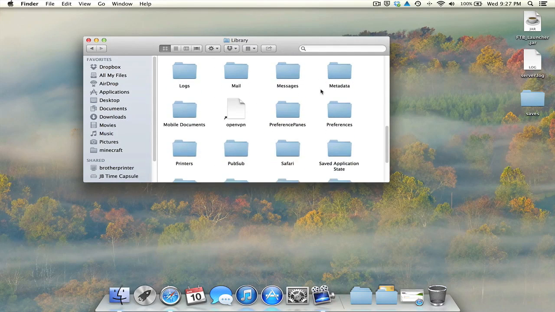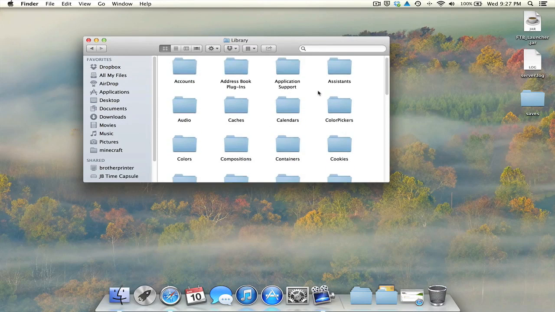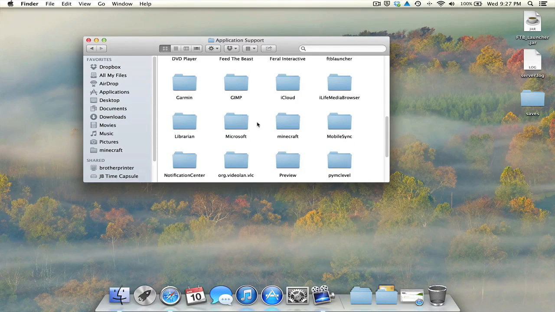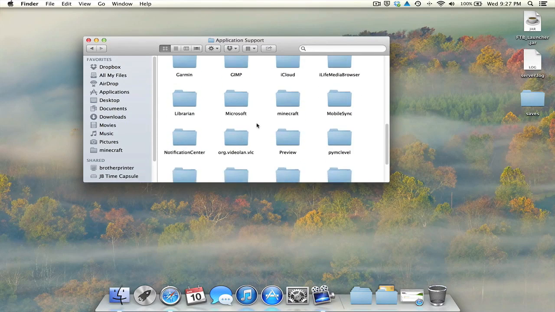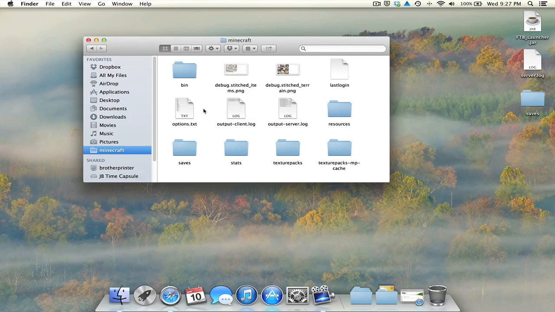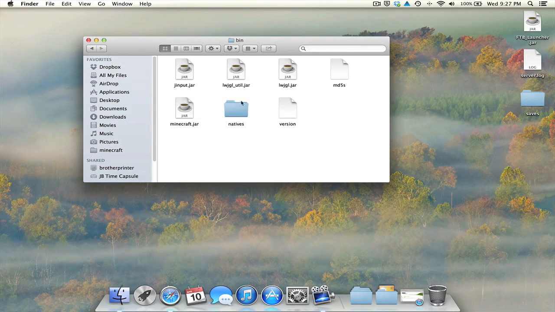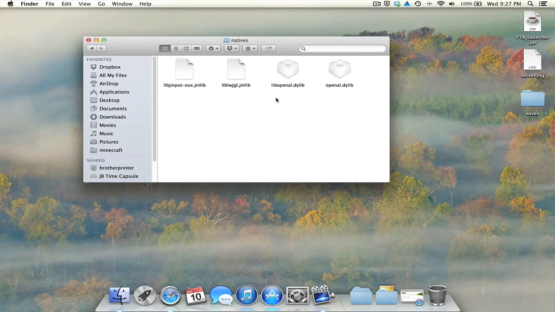And then you'll want to find your Minecraft folder. Oh, oops. You want to find your application support folder, then you want to find your Minecraft folder. There we go. Sweet. Here's Minecraft. Alright, now you want to go into your bin folder and then into your natives folder. Alright, and then there's that pesky little file we're going to be replacing.